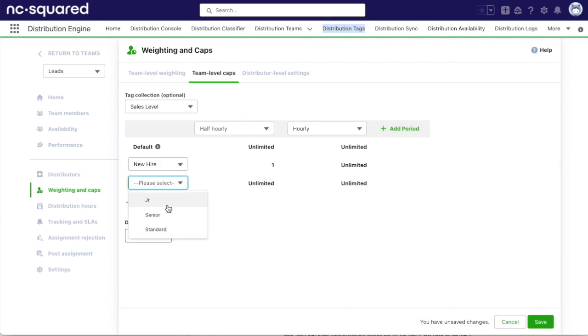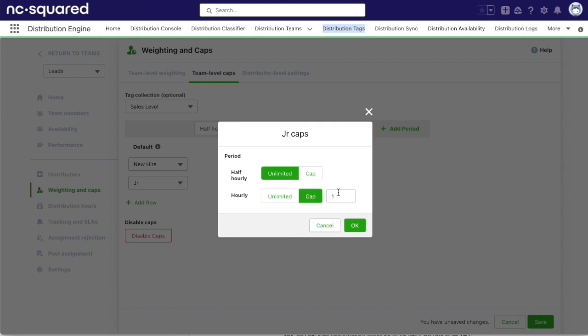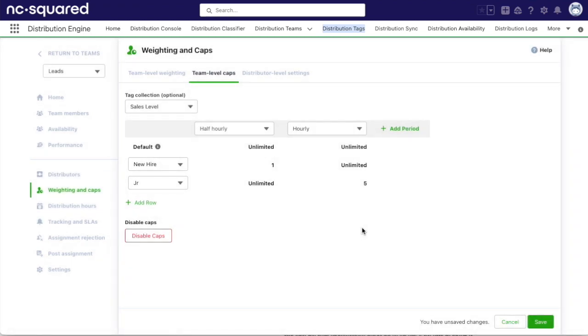We'll then want to add a row for our junior rep tag. Lastly, we'll edit that row to increase the hourly cap to 5. We'll leave our senior rep tag alone as they can receive the default unlimited assignments.